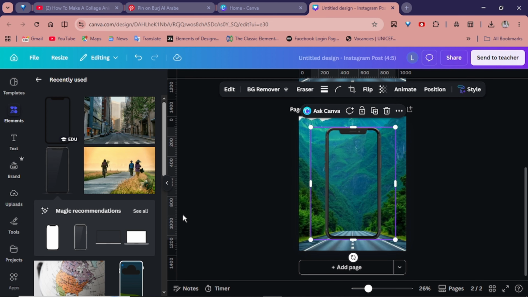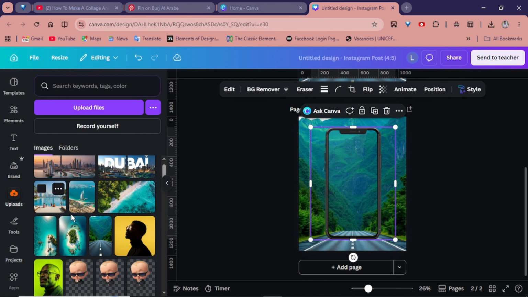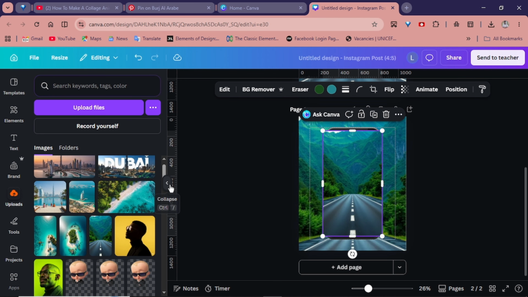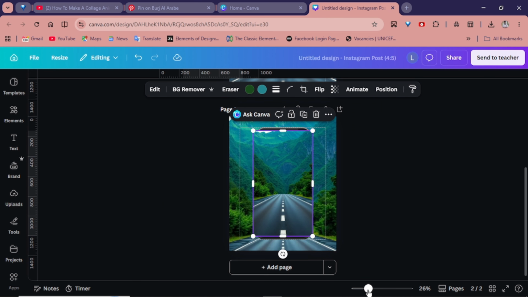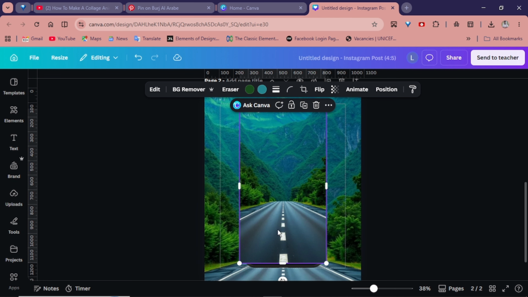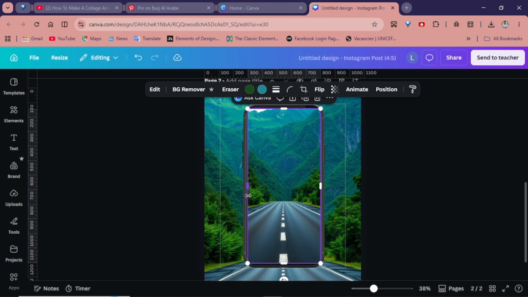Alright, so in this video I'm going to be showing you how to create image transition from one to another using a mobile frame. So just drop your image and add your image to the canvas. So adjust the image to align well to fit into the frame.